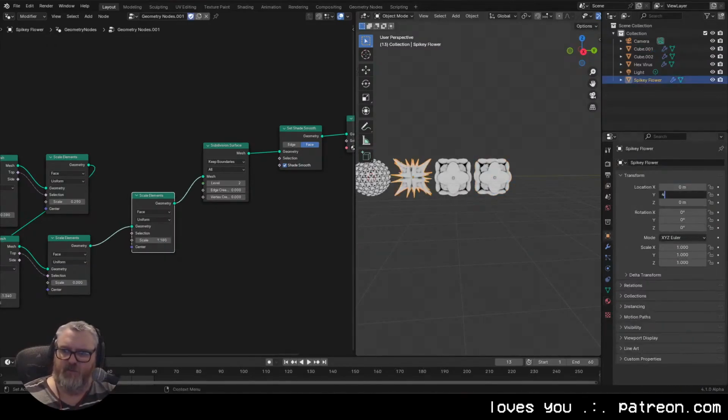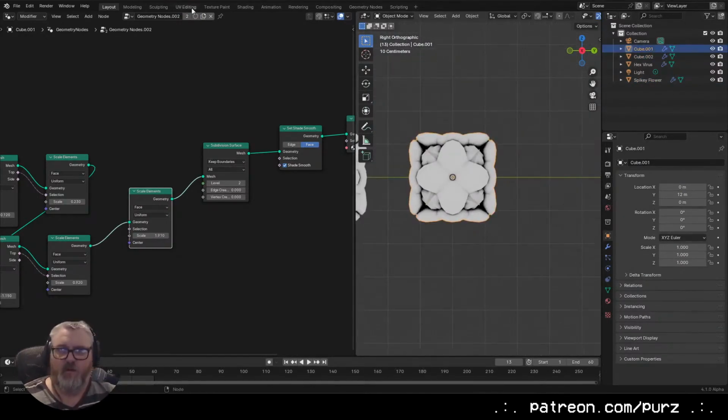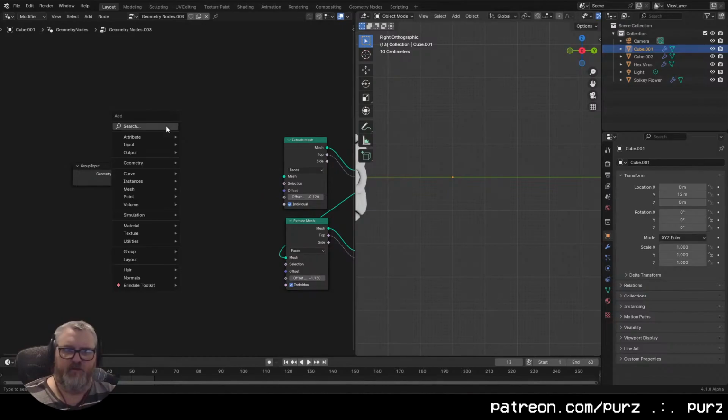Let's just move those out a bit. So that'll be 4, 8. A little easier to see. All right, let's do the shield and the new one. Okay, let's get rid of the cube and let's try something else.